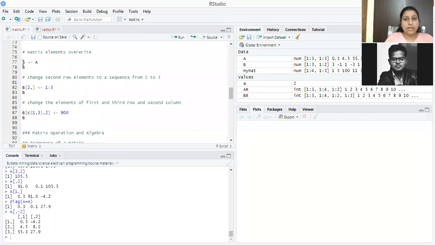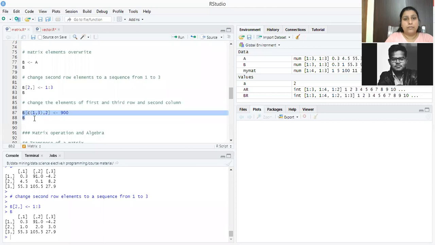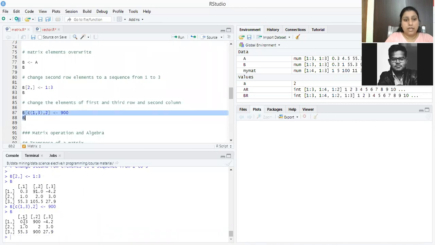Now to overwrite the values, first I have copied matrix A into a matrix B. Then I replace the second row with the sequence 1:3. Now I change the elements of the first and third row in the second column with the value 900. I just run it. It will replace my first row second column and third row second column values with 900. Let's stop today's lecture here now.